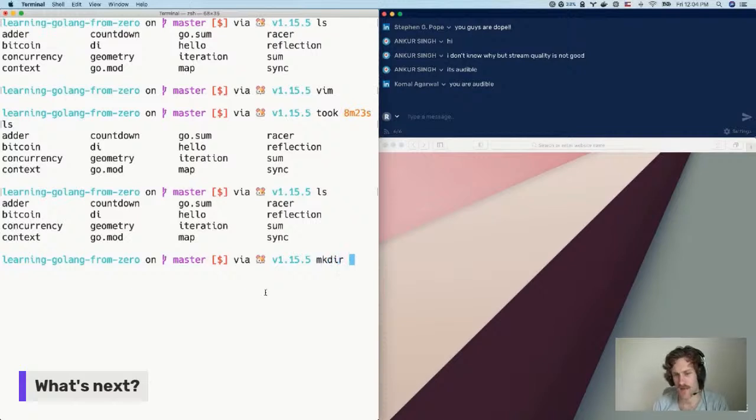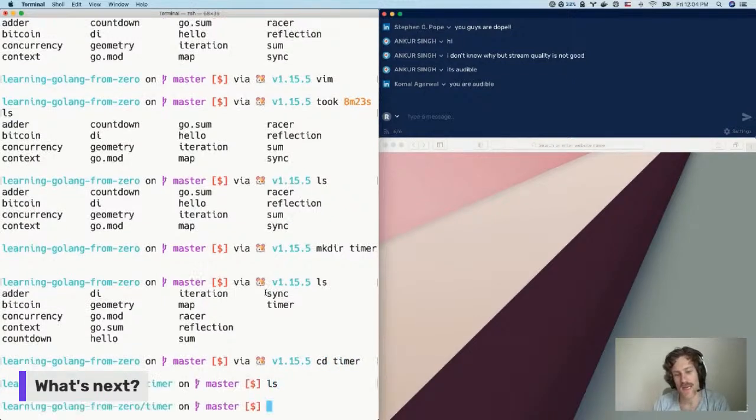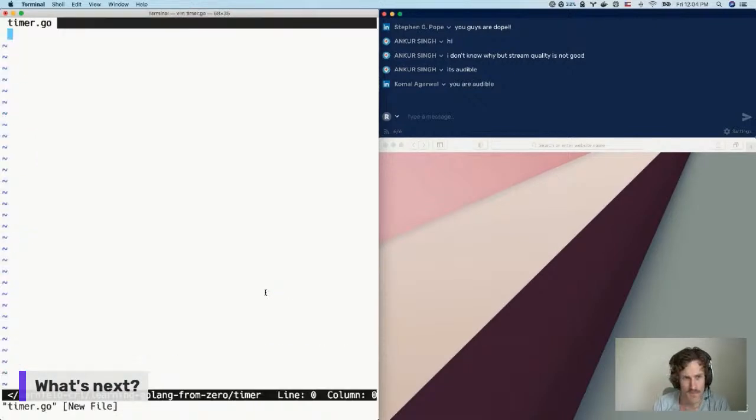So maybe I'll just start by making a new directory. This is often what I would do for any kind of project. And I think I can just start out with a little Go file. So let's start with, we're going to need a package name. We don't know yet what imports we need, so I'll have to come back to that later.